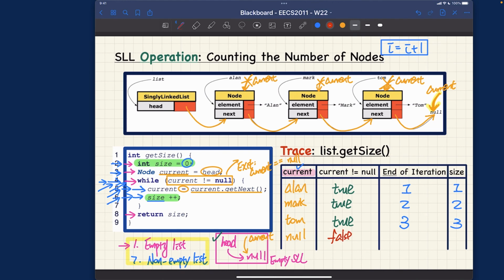That means we're going to exit from the loop. So we're going to exit from the loop and then return whatever value it is for the size, which will be 3 over here. So that'll be the complete tracing for the 3 iterations that we need to do, right? So now you can also see kind of like what the running time is.